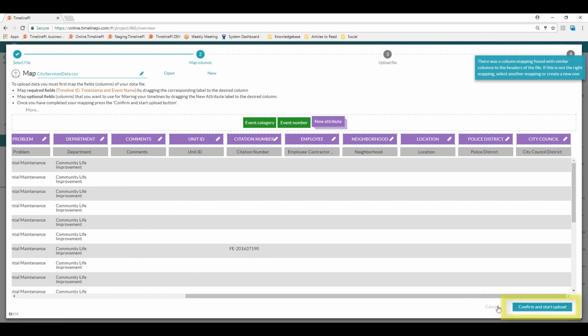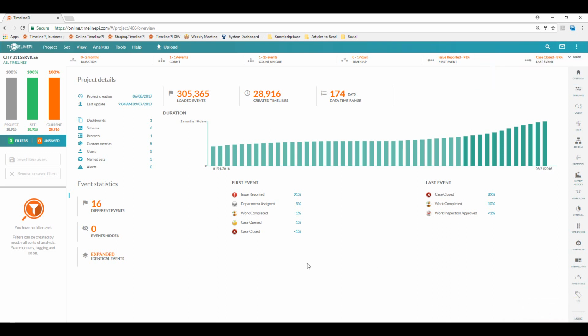I've already done that for this demonstration today. But if I had not loaded the data, it would have taken about 75 seconds to load what we have, which is about 305,000 events related to these non-emergency service requests. And in that time, the tool reverse engineers the entire process, builds all of the models, and creates multiple forms of analysis. Once you load the data onto the tool, we're then presented with an overview page.